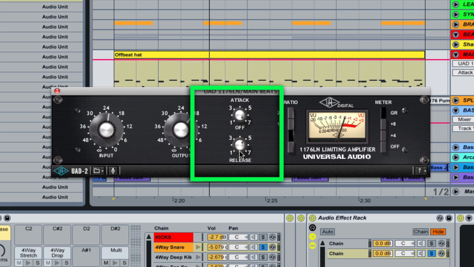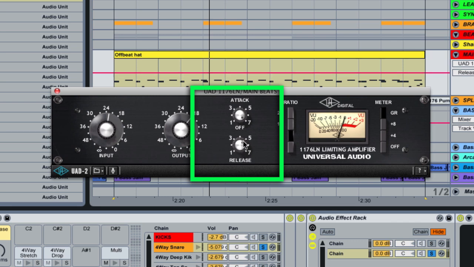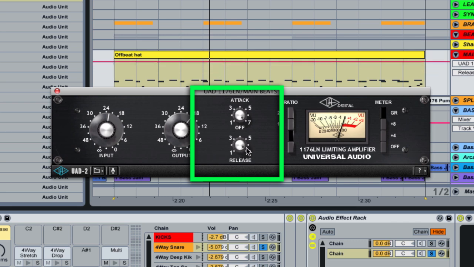I also like to create with my compression a pumping compression. I want the tail of the decay of the snare hit to be accentuated. So I'm going to turn up the release as well, which means the release will be quick, which means when the audio signal drops below the threshold, the compressor is going to let off very, very quickly, allowing the sound to pump back up in amplitude after the compressor has released.